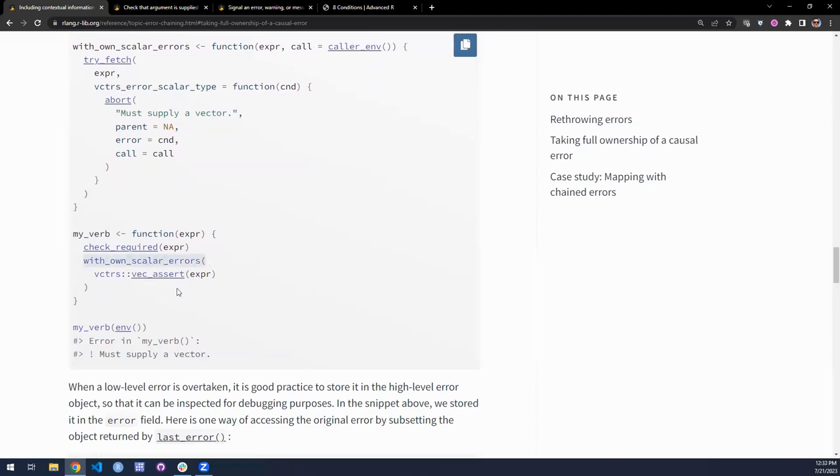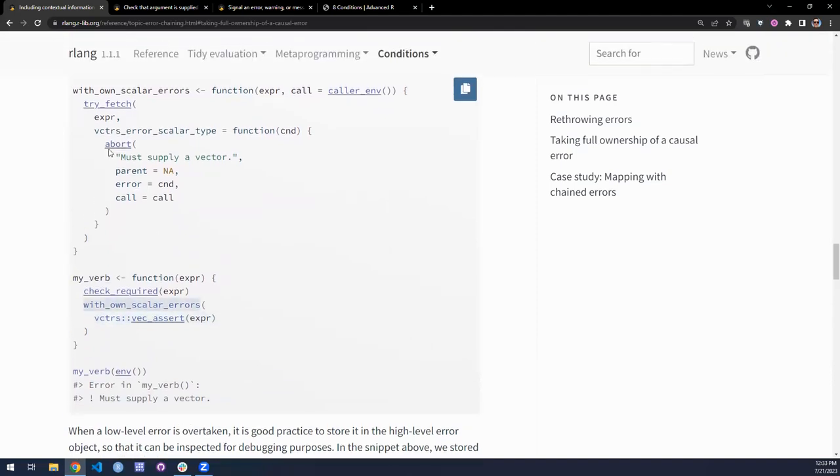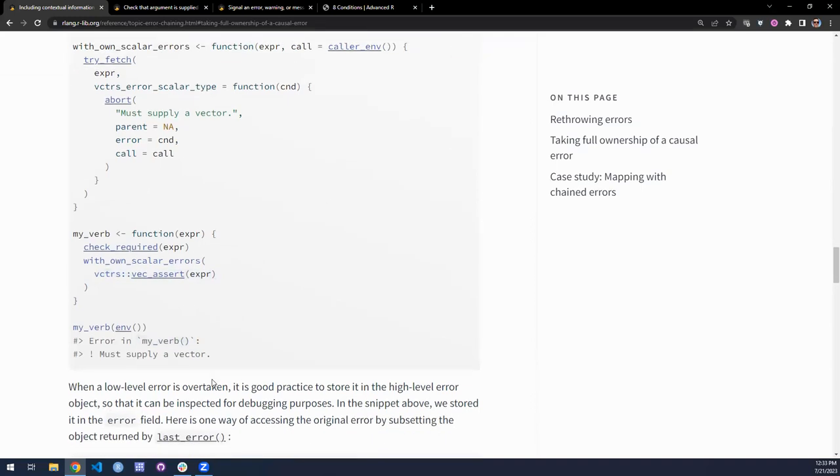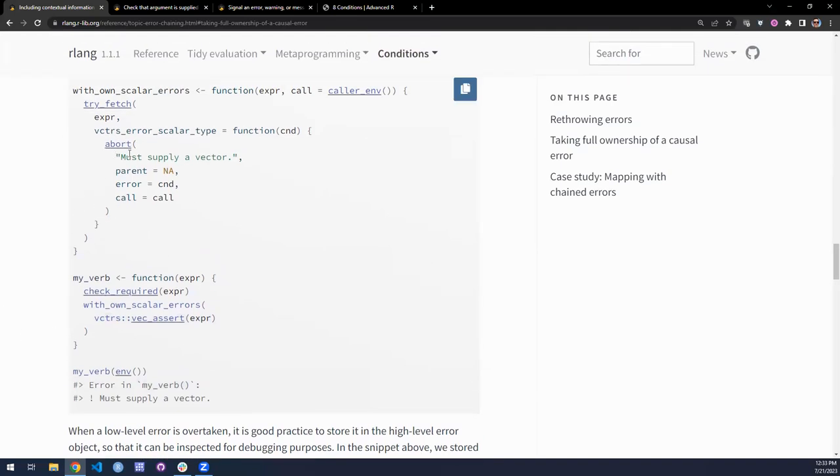With own error message vector assert. Okay, so within this function, error message. So I guess normally we might see some error message coming out of this. And I think here we're basically pointing up one level to my verb, right? So this low level error is not being shown to the end user. Instead, we're just showing them this error message that we want to show them.